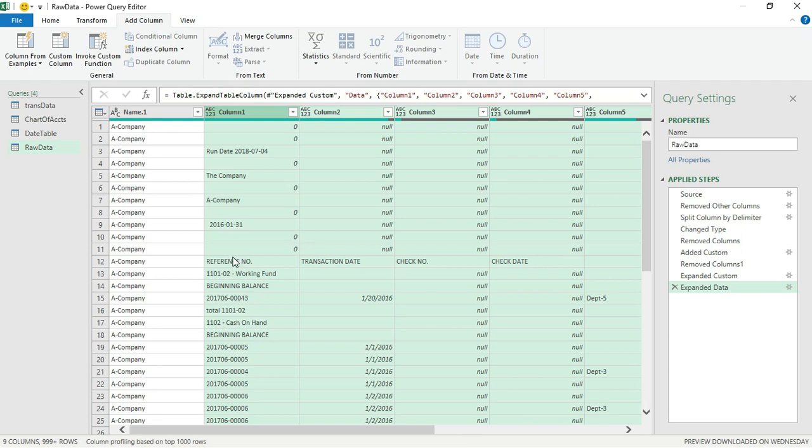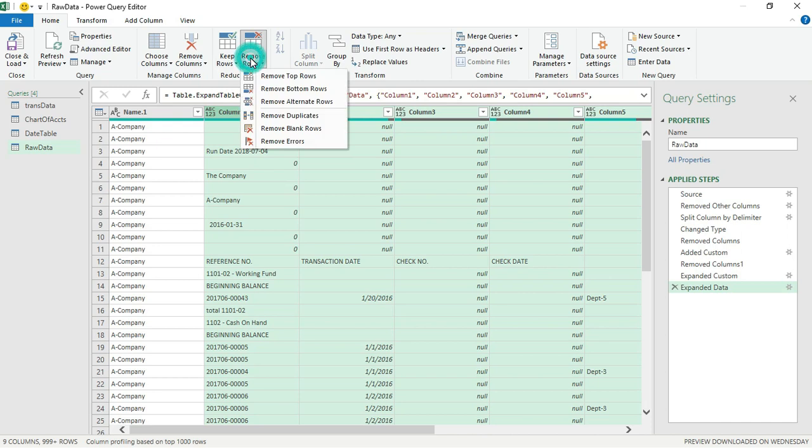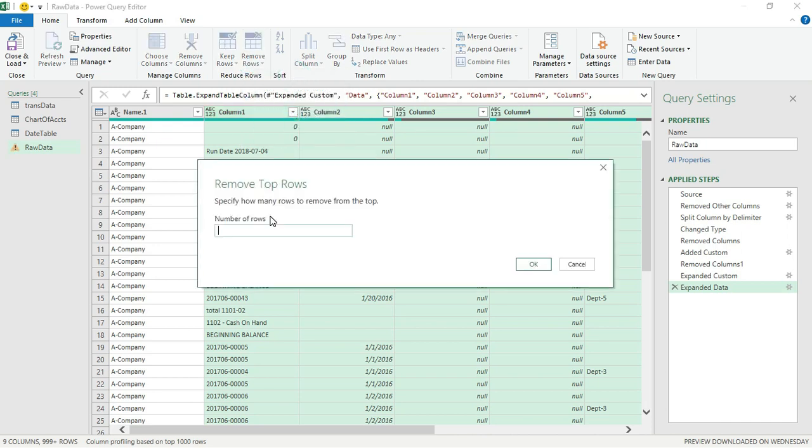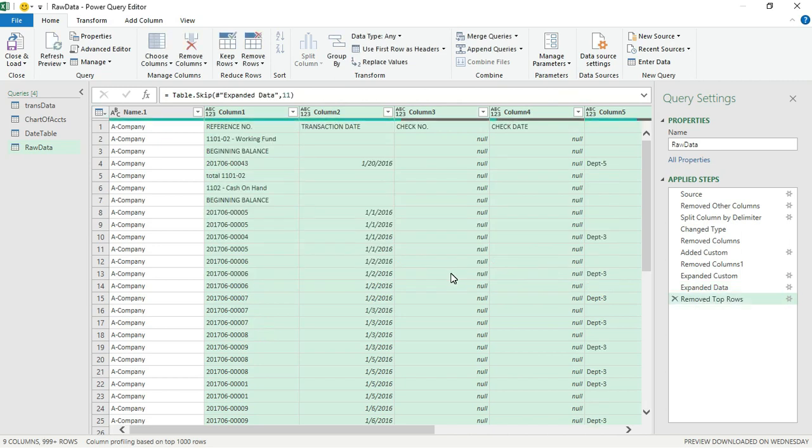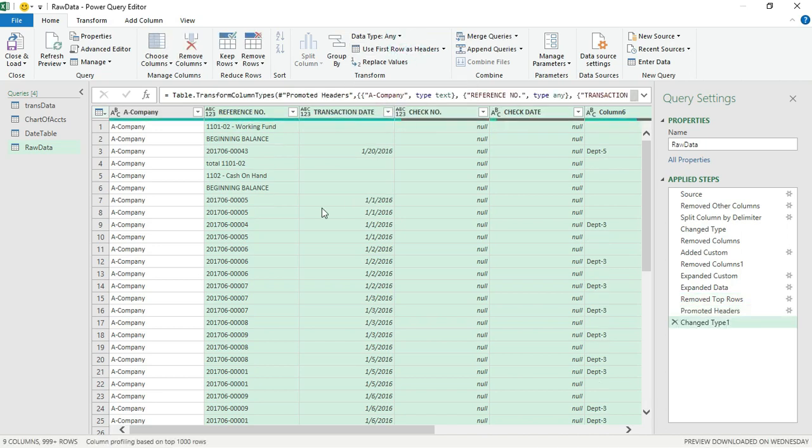We will remove the top 11 rows. We don't need them. So click on Home, Remove Rows, Remove Top Rows, and remove 11 rows. From here we will promote our first row to be the column headers, and then we're going to remove some of the rows that we don't need.